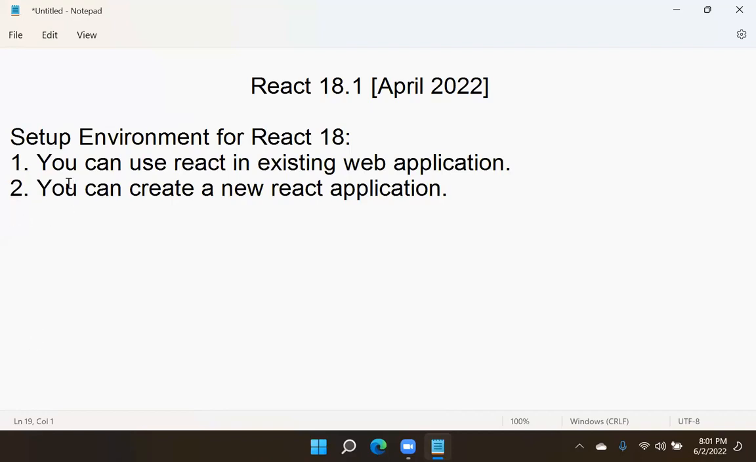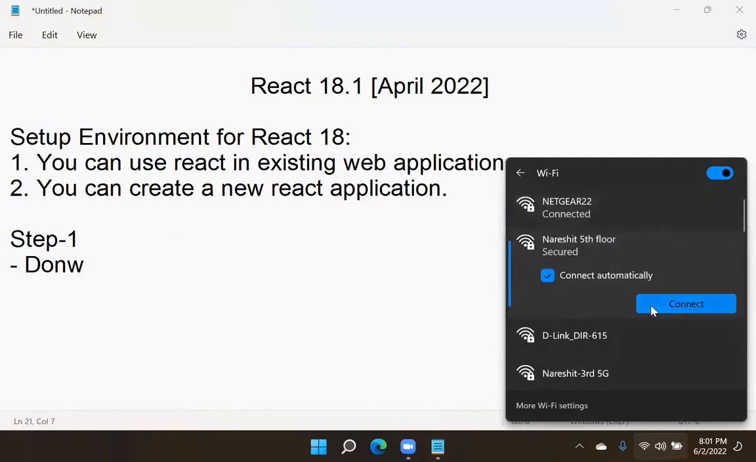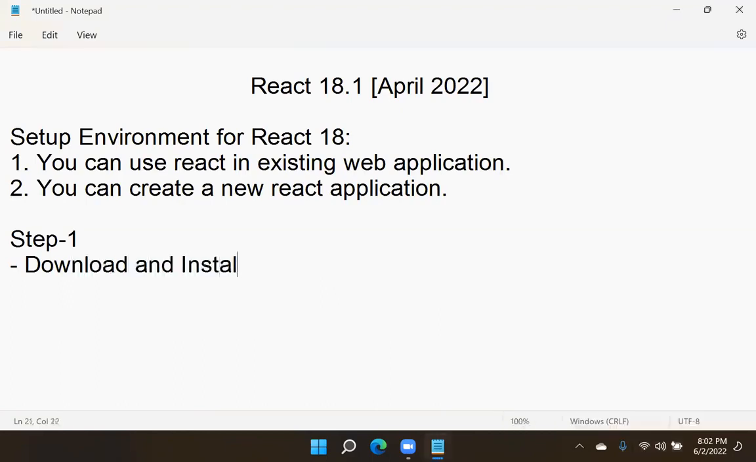First, we will see how to use React in an existing application. For that, the environment setup is: step one, you have to download and install Node.js on your PC. That is the first step you have to do.